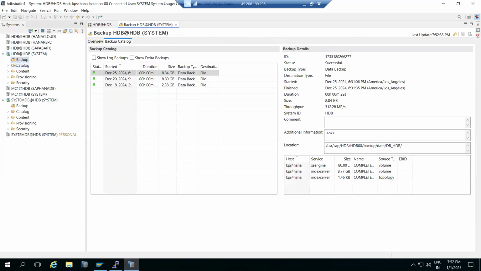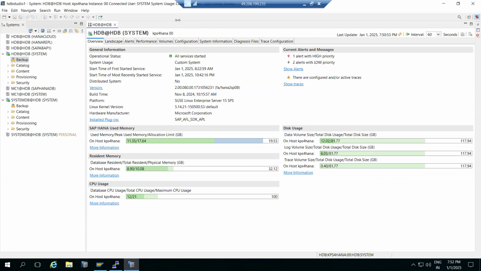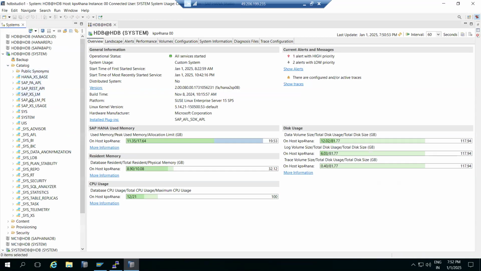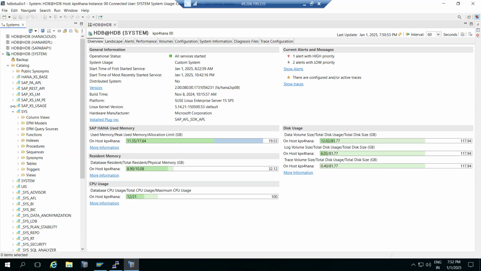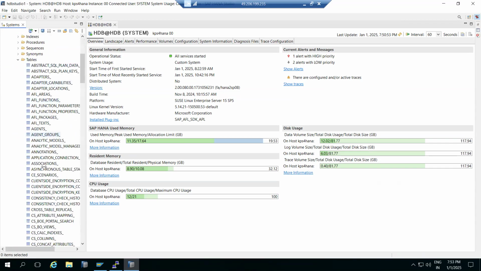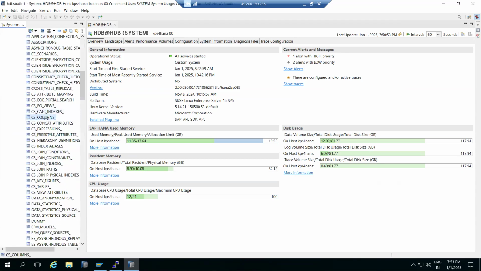So catalog. Someone asked, sir, where can we see the table data at the studio level? It means in the catalog only. If you expand the catalog, under the catalog we have the schemas. Schema means owner of the tables here, so a group of tables together under one schema. Under that schema, if you expand it, there is the list of tables. We can open the tables. These all are the tables here.